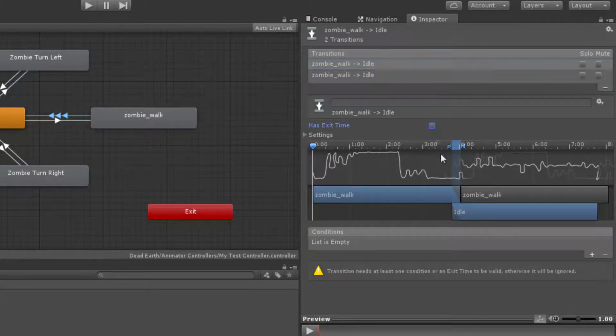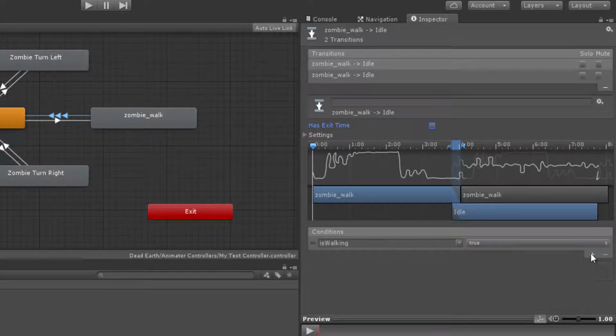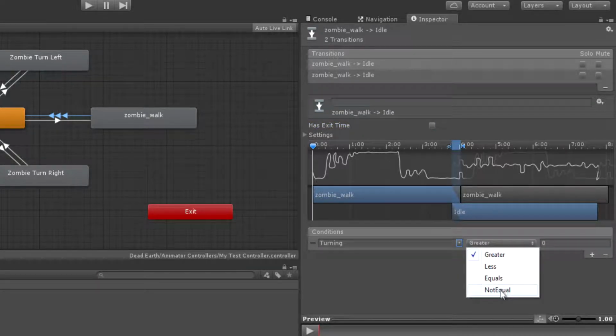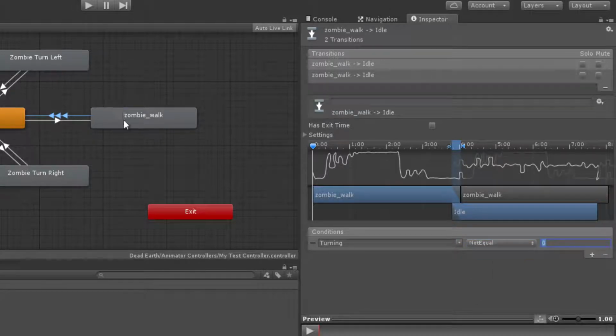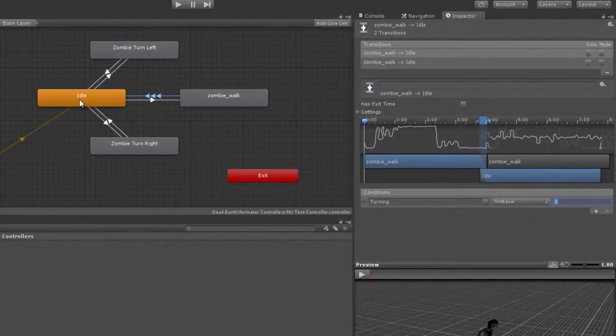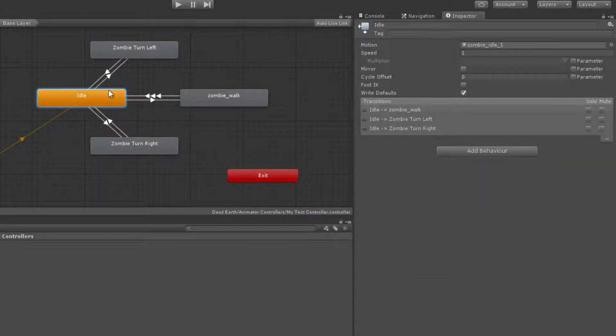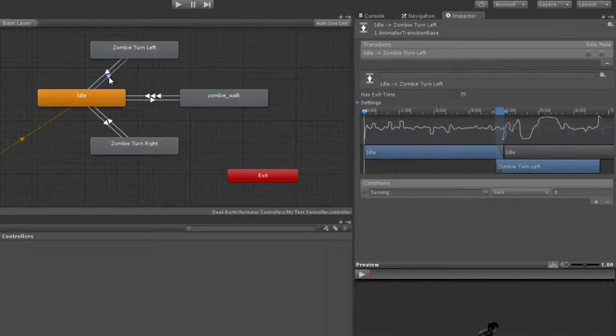and we don't want it to have an exit time. We want this to transition back to idle whenever turning is non-zero. So I'm going to add a conditional. I'm going to set it to turning, and I'm going to say when it doesn't equal 0, which means we need to immediately abort our walk animation to transition back to the idle animation. And then once we're back in the idle animation, that animation will pick up that turning is either 1 or -1, and then transition either to the left turn or the right turn animation clips.